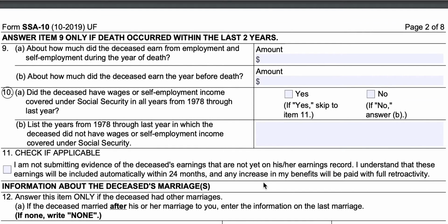So about how much did the deceased earn from employment and self-employment during the year of death? So only answer this question if the death occurred in the past 2 years. If, for example, you're a widow, but you waited 5 years to apply for widow's benefits based on your deceased husband's earnings history, then you would not answer item 9 if, for example, the deceased has been dead for longer than 2 years. So only answer this if you need to.